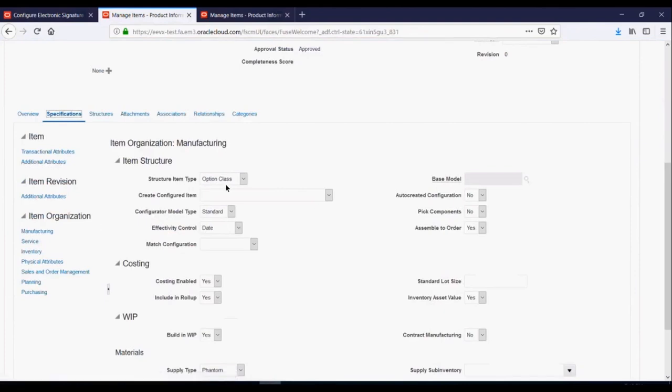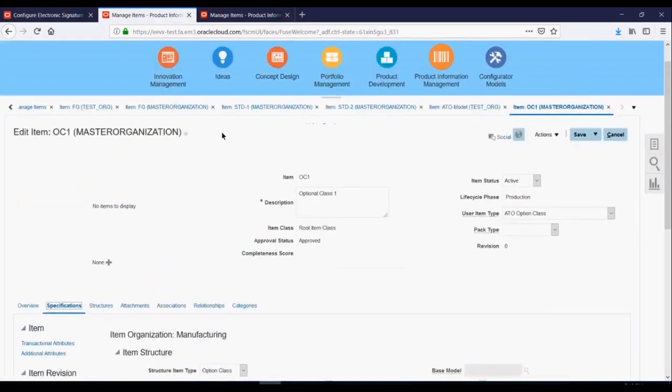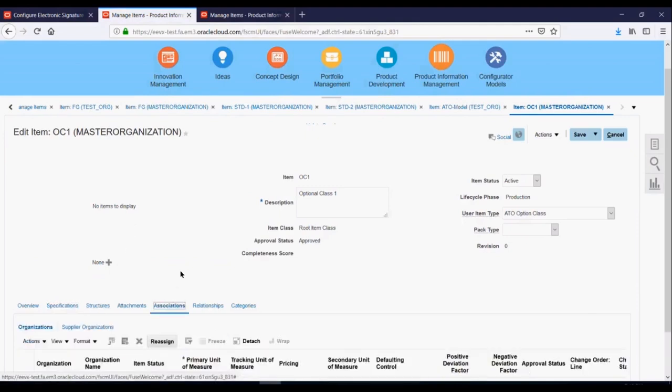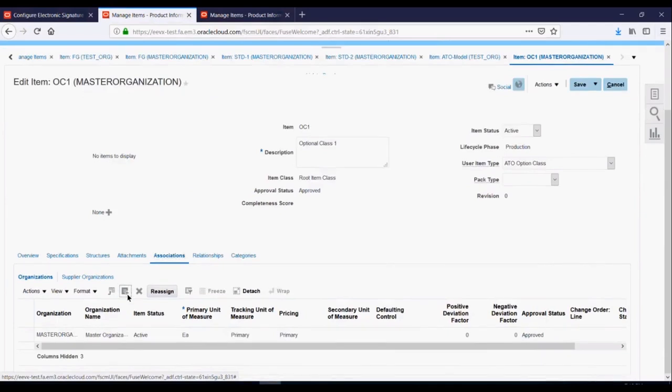So in the specification, if you see, the structure item type is an optional class. So actually, yeah, this is the right way. In the optional class, I first want to add components. So first let me go associate it to the two orgs that I'm normally doing.